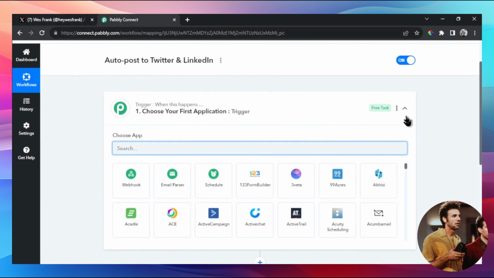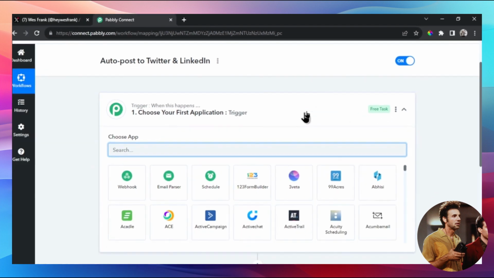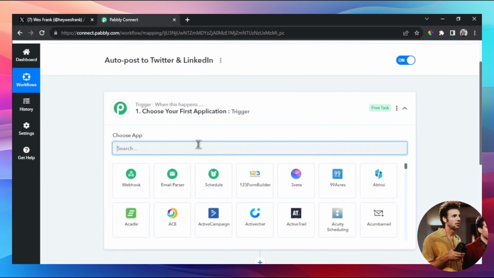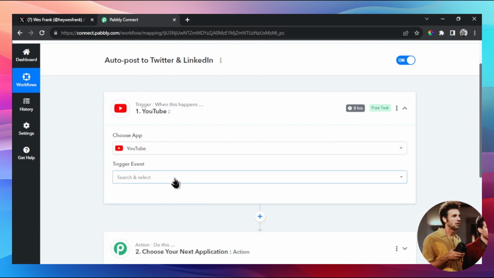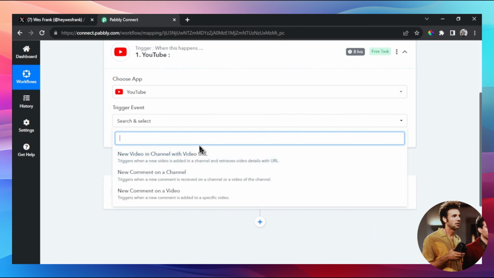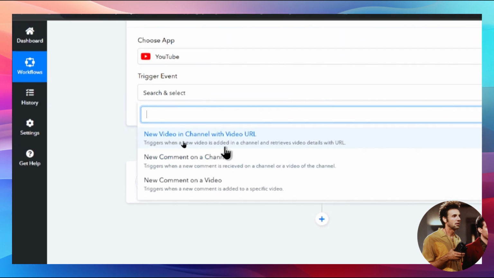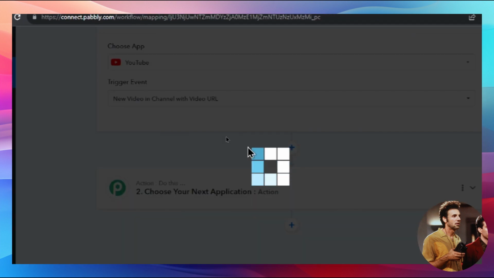And what I like about Pabbly is it's free. So your trigger, your webhook is gonna be free. It's not gonna cost you anything. So let's search for YouTube. Perfect, trigger event. We're gonna have to do, let's scroll down here. Let's see what we got. New video and channel. Yeah, that's perfect. So new video and channel with video URL, that's the one we want.